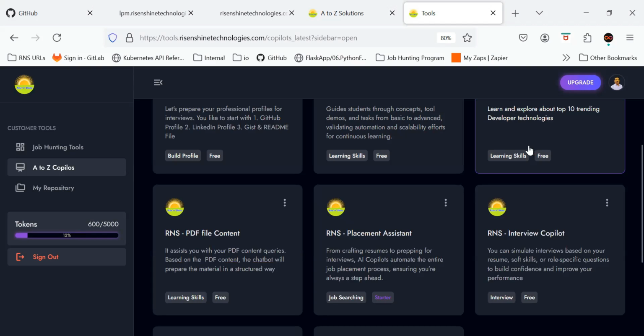If you have PDF content, suppose you are a student in your college and you have some PDF-related subject, you can upload that PDF and go through it, simplifying your complete concept.